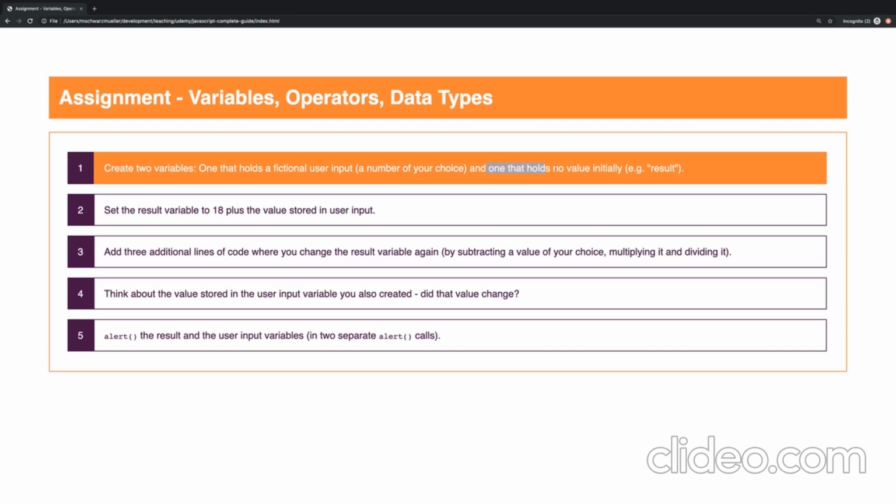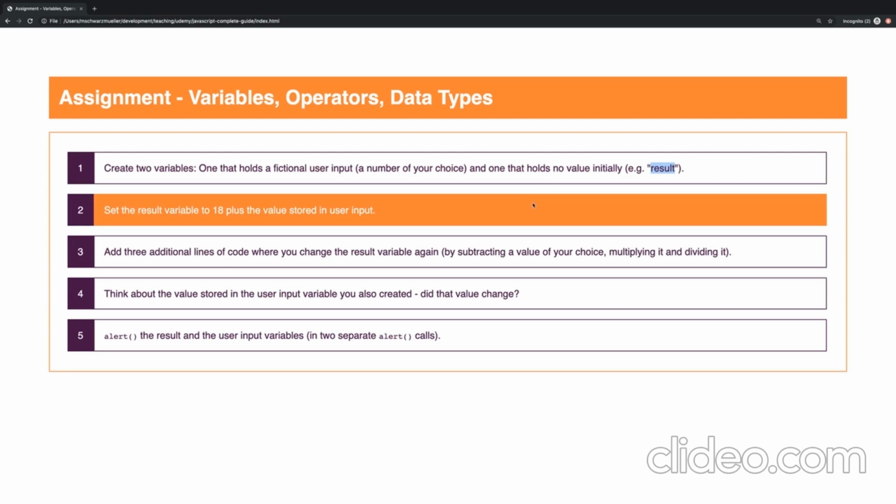And then create one variable that holds no value initially. For example, name that variable result. So it's just an empty variable with no value. Now, in the next step, make sure that the result variable is set to 18 plus the value you stored in your user input variable, so that you combine these two values, 18 and the user input value, and store the result of that calculation in the result variable.